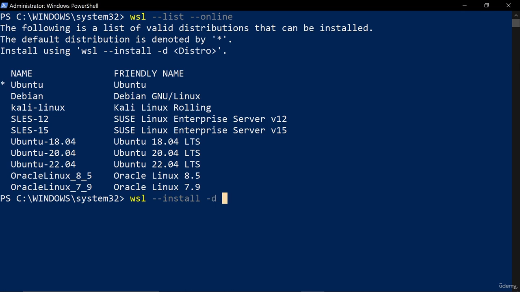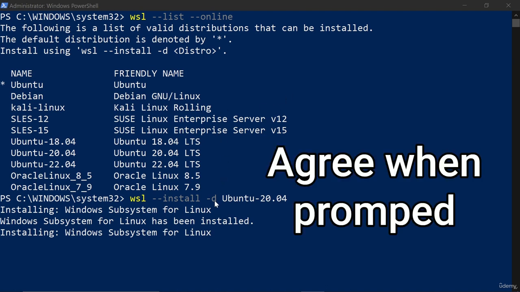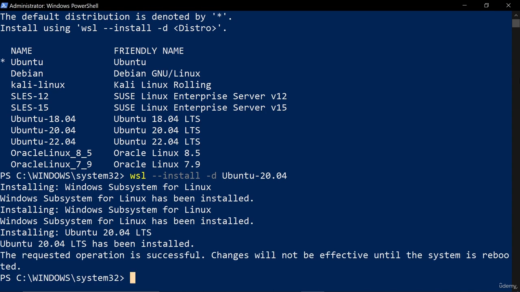wsl --install -d and then the code for the distribution name, which for me is Ubuntu-20.04, and run it. And we can see it's installing. Great. I do want to allow this app to make changes to my device, and now we'll just wait a little while for it to install. Great, it looks like the install worked for me successfully, and now it's telling me to restart my computer in order for the changes to take effect.